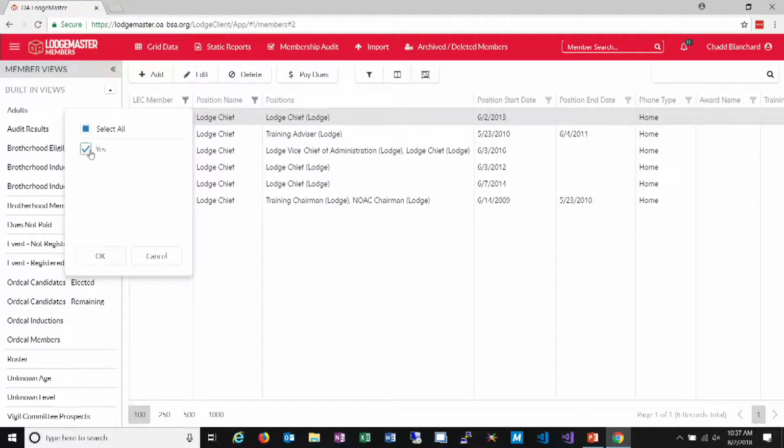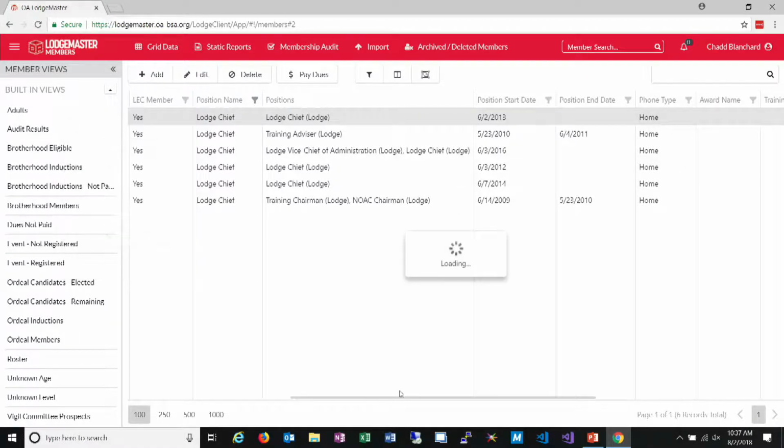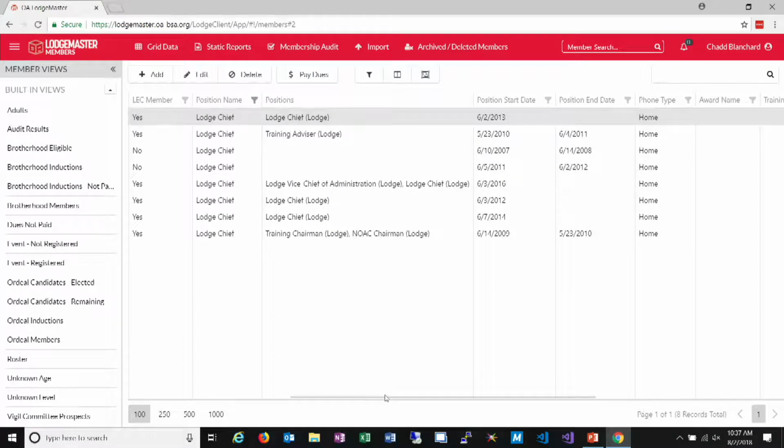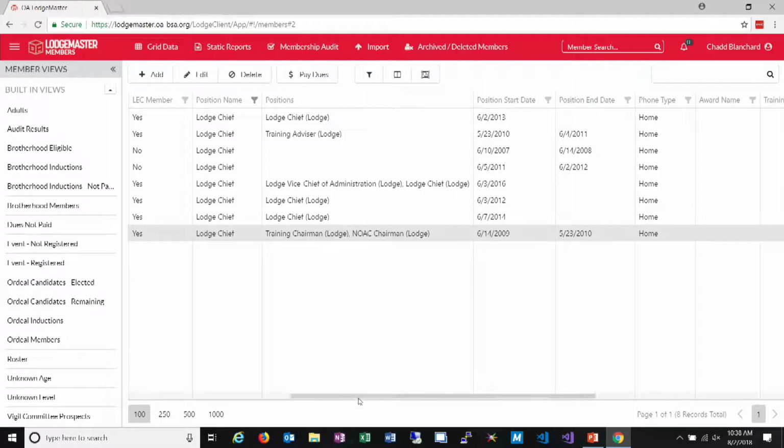Well, let's see here. I want to clear that off. I was lodge chief long before LodgeMaster existed, so who knows. So there we can see the history of our lodge chiefs. Again, if you don't put in the start and end dates, the data is only so good. But you can see there's our 2009.